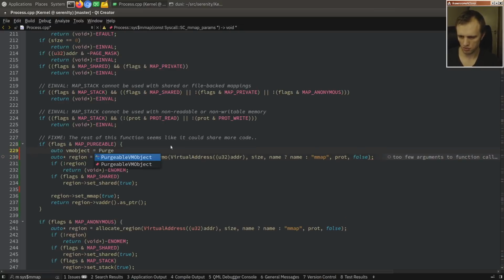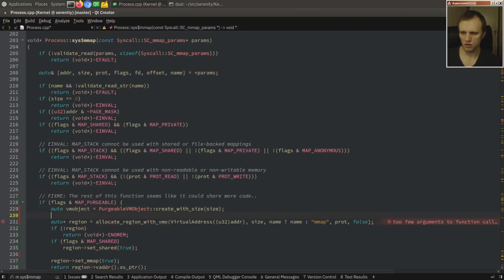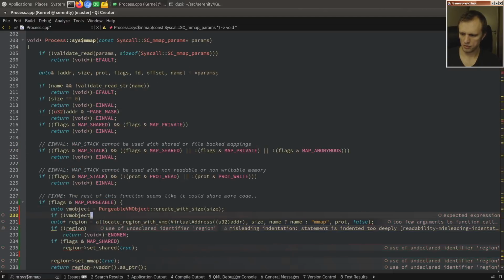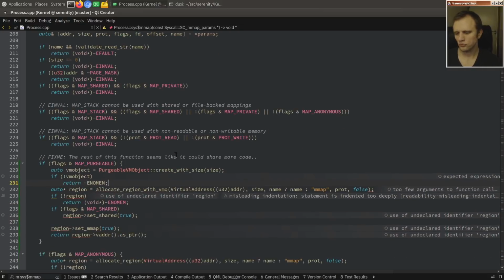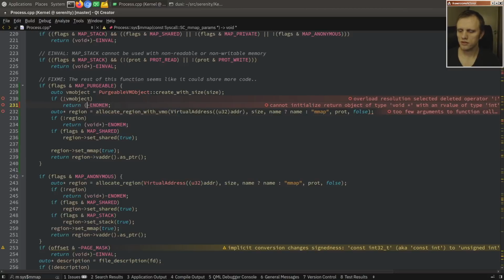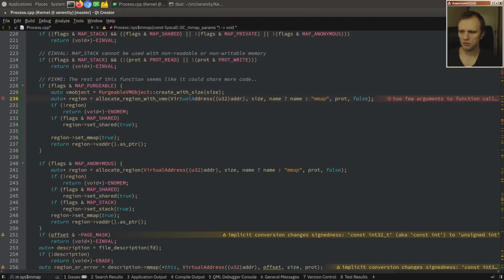So, purgeable VM object. Create with size. If VM object, return ENOMEM. Oh, we have to return it as a void star, I guess. Deleted operator. Oh shit, does this return a non-null ref pointer? Well, that's probably not the right thing to be doing, but alright, we'll deal with that later.